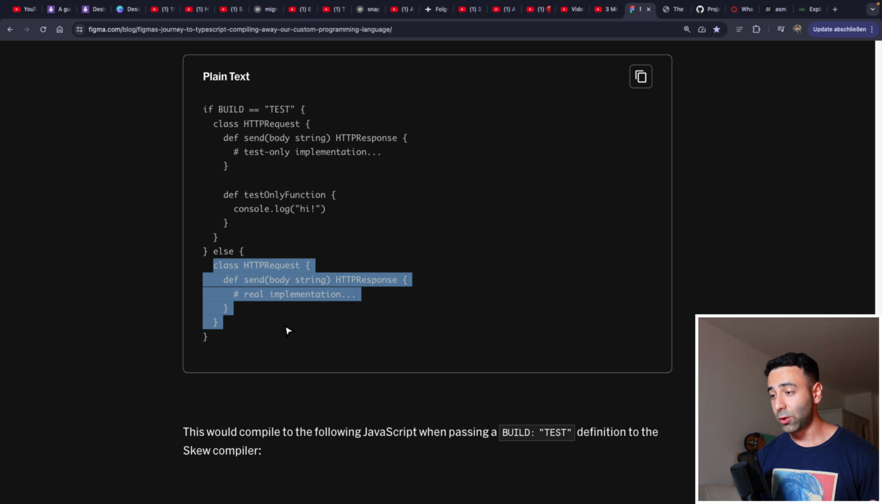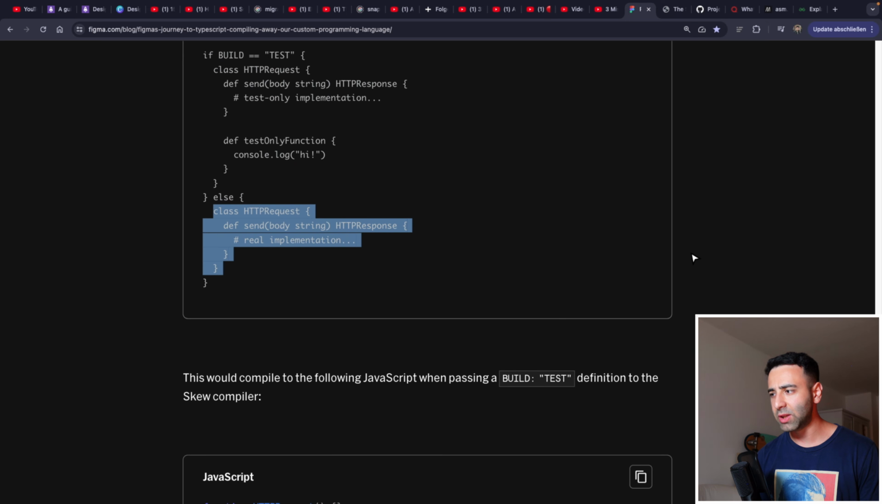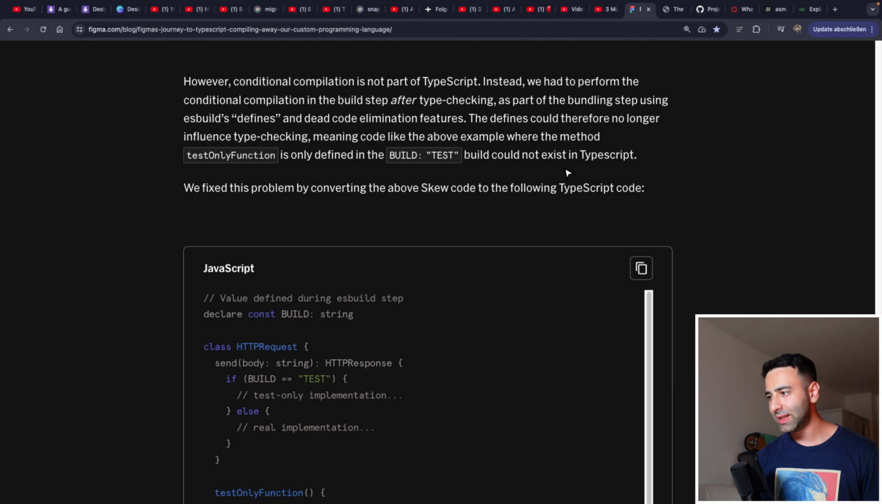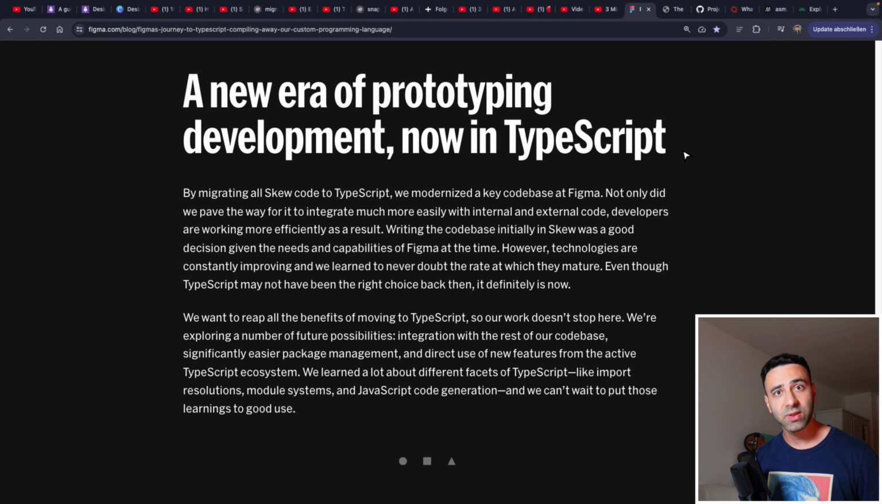All right. So this wasn't working well because TypeScript wants the whole code and it doesn't respect these variables during the build time. So instead we had to perform the conditional operation in the build step after type checking. So they made sure that type checking was fine, but then made sure that ESBuild's define feature and dead code elimination feature treated the other part as dead code and eliminated it during the build time. That was pretty much it.